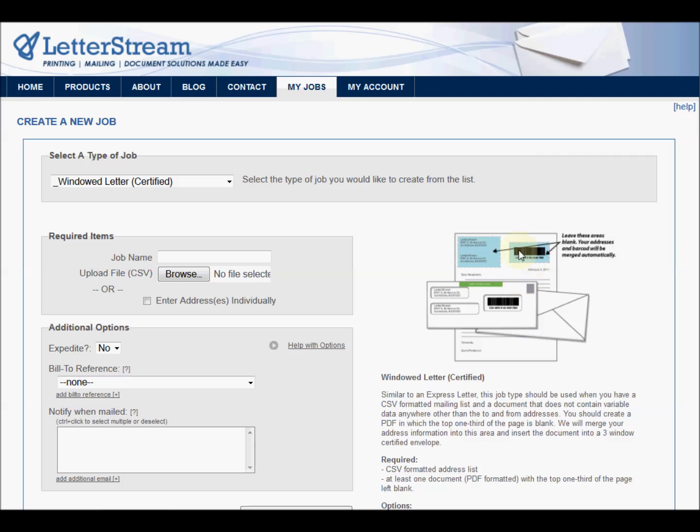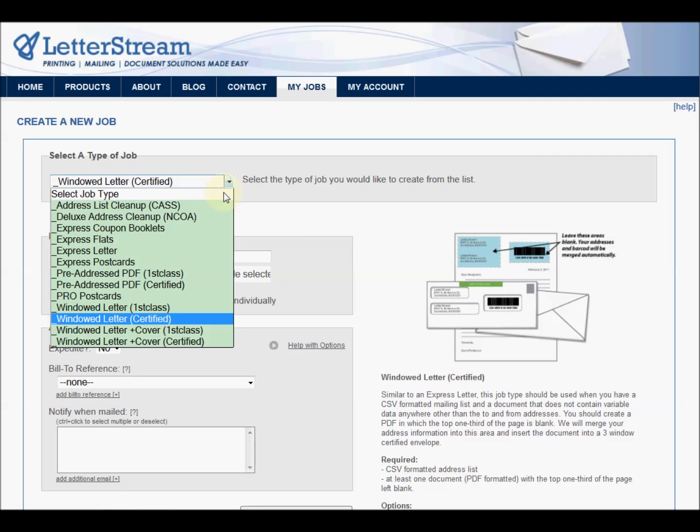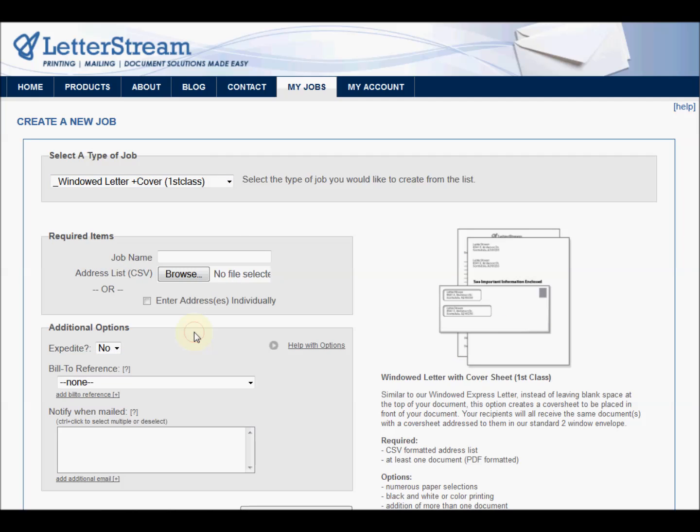If you have text in that area, you're going to want to choose the job types that have the cover sheet. Again, either first class or certified. For the purpose of this demo, I'm going to choose a cover sheet first class.